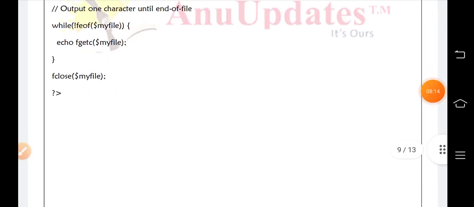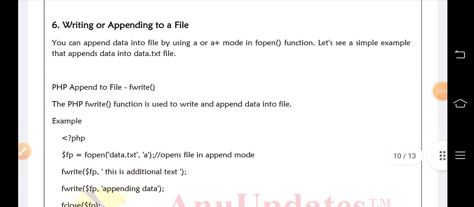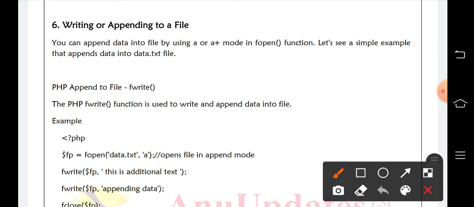Then we can also write or append to a file. In this we have to mention, if it is write, we have to mention W. If it is to append, we have to mention A. In order to append data, we have the fwrite function.